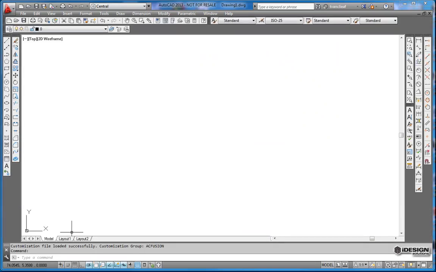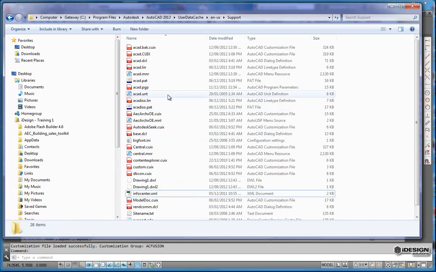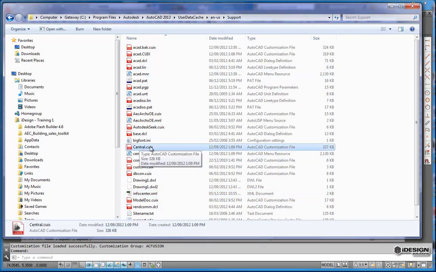And you'll see that if I go to this area here, you can take a look at this path. It's Program Files, Autodesk, AutoCAD 2013, User Data Cache, EN, US, Support, and there should be a new Central CUIX file. So now when I go to my shortcut, it's changed and it won't open up the actual ACAD CUIX, it's going to open Central. So that's how you change your beginning interface for AutoCAD.